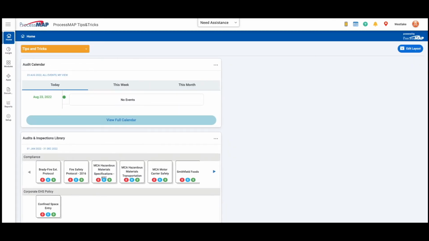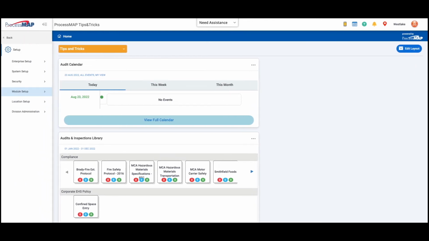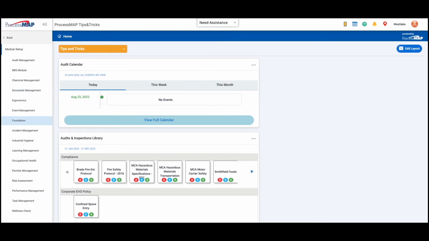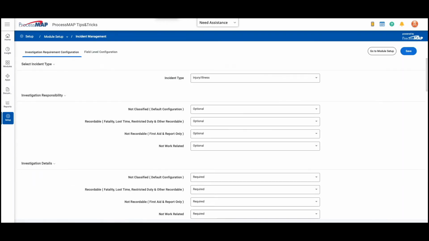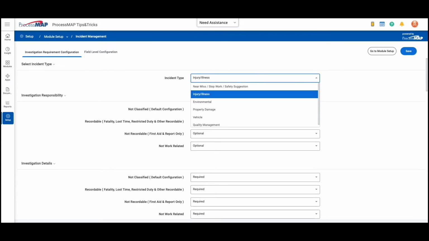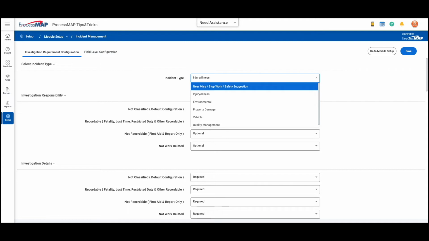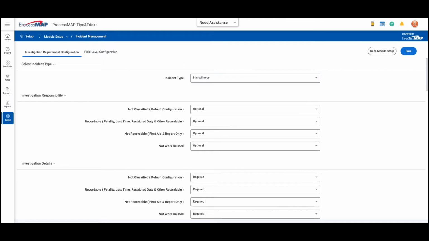So I'm going to go to Setup, Module Setup, Incident Management. And right up here, we have a new option, Configurations. And when I go into the configuration screen, the first thing you're going to notice is a drop-down for the incident type. Each of the incident types that are configured in your system will display here. We'll do injury illness, so I'm going to select that.